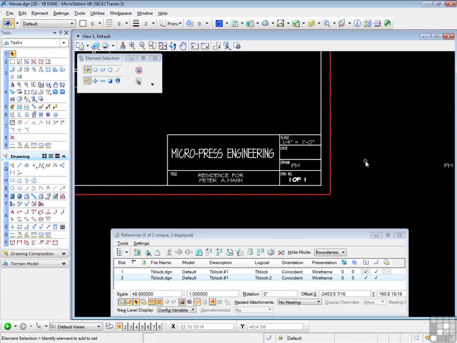So try some of those techniques. Try some copies of both elements and attached files.